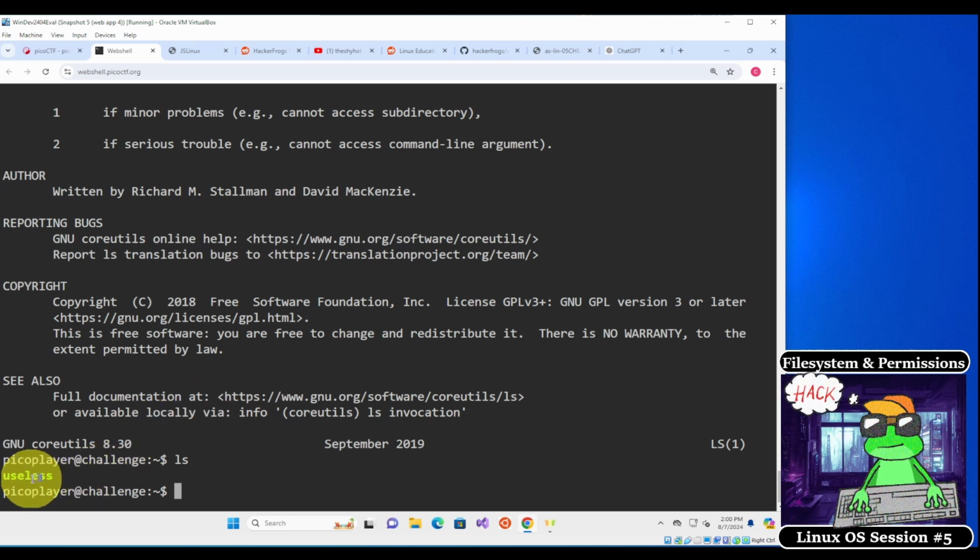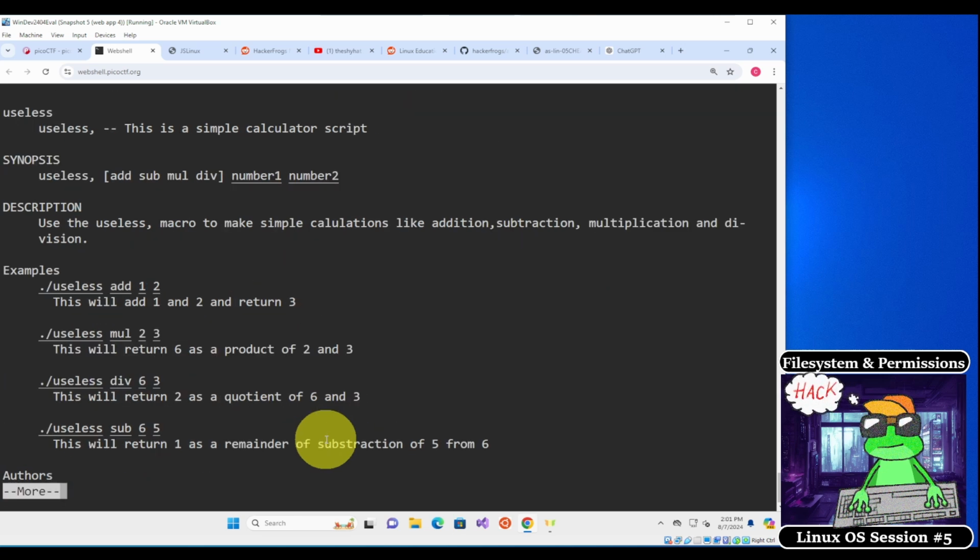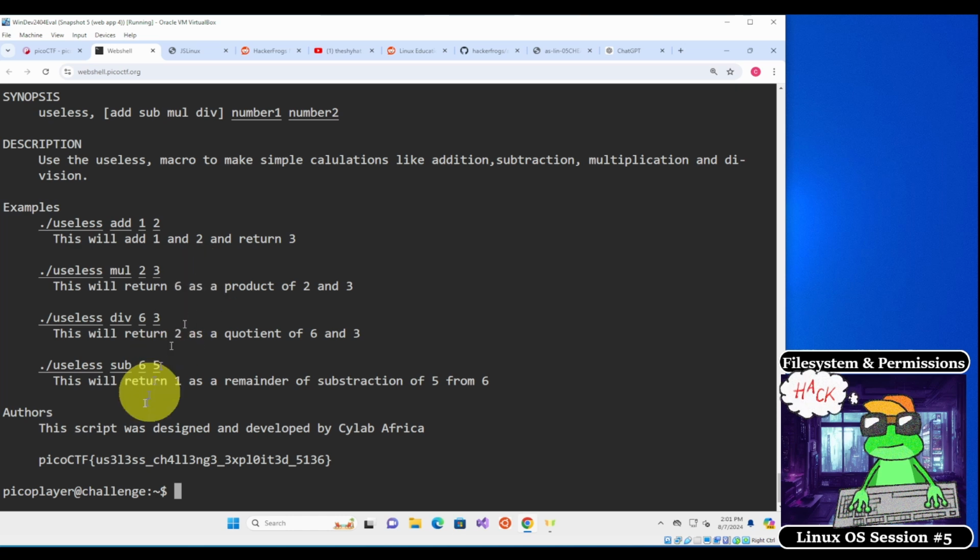What it said inside the script is that you're supposed to use the manual for the useless command. So you can do man useless, and then it gives you some output. It says how to use the script. For example, useless add 1 2 is going to add number 1 and number 2, and return 3. But if you press the space bar, it's going to give you a flag at the end of the output over there.